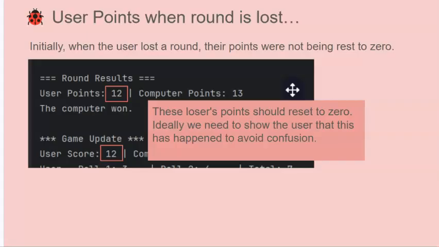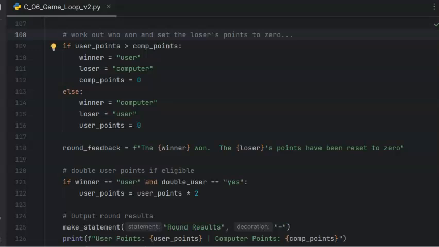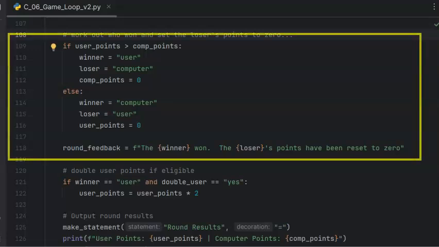And if this was an assessment, you'd create a debugging slide where our first step is to show what the problem is. In our code, we now have both a winner and a loser, and the loser has their points reset to 0. And I've also changed the round feedback so that it says who won and makes it clear that the loser's points have been reset.